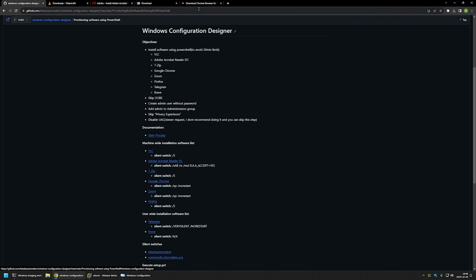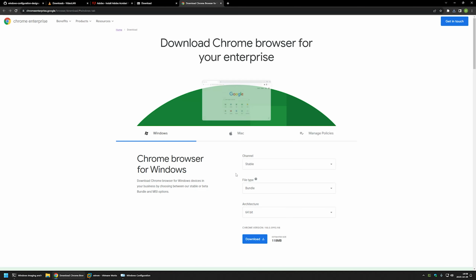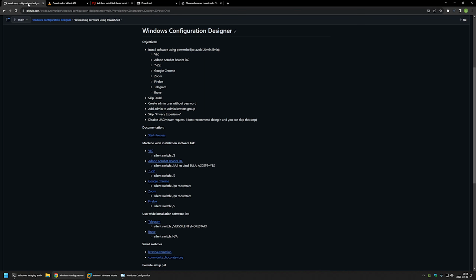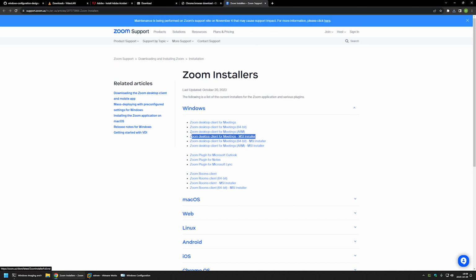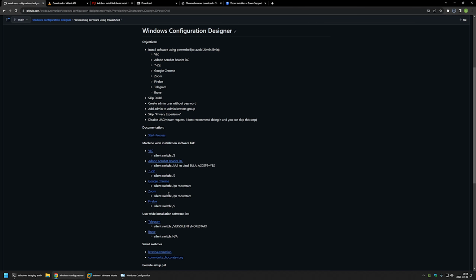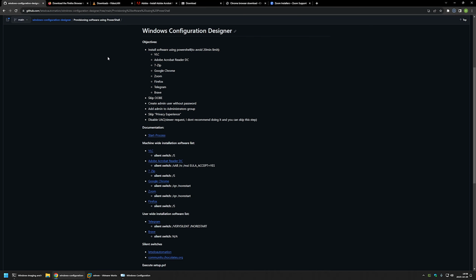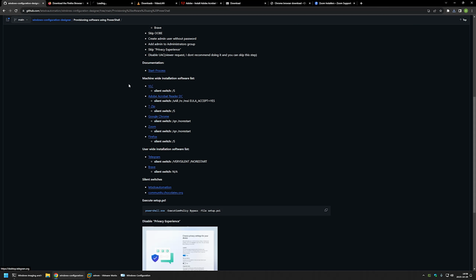Let's do Google Chrome next. Channel stable, file type MSI, architecture 64. Download, accept and download. Then let's do Zoom. And for Zoom I will be using the MSI installer, so I will click the link here. Next, Firefox. Here Firefox, Windows 64, English US, so everything seems to be fine. Download now.